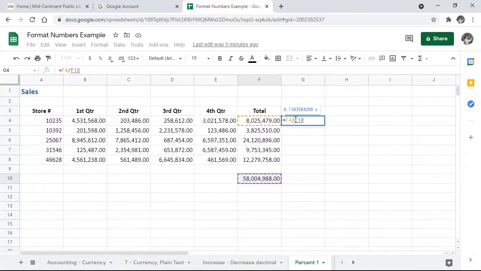So what I can do is click in front of the F here of F10, go to my keyboard and press F4. Now what we get is formula $ signs, not formatting $ signs. And what those $ signs in front of the F and the 10 mean is no matter how we copy this formula, we're going to always keep that absolute reference of F and 10.